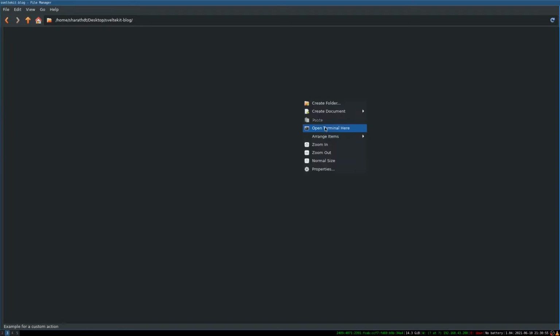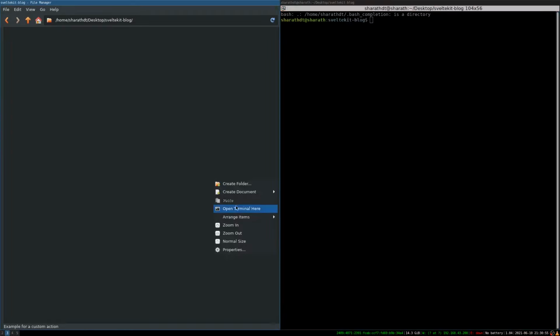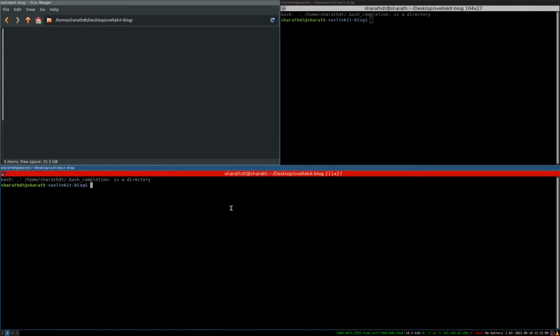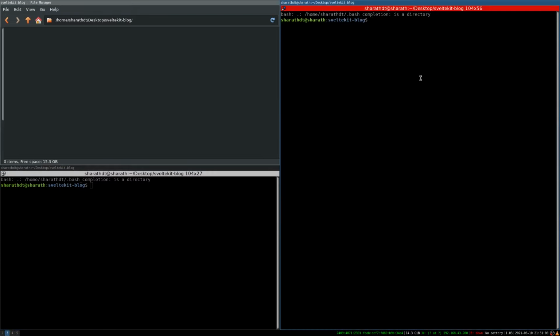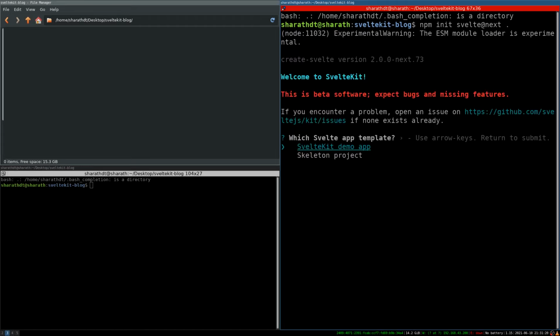Alright, so I'll open a terminal here. I'll probably need two. Okay, I'll zoom in a little bit. The command is npm init svelte@next, and if you want it in the same directory, you just use a dot. I want a skeleton project.